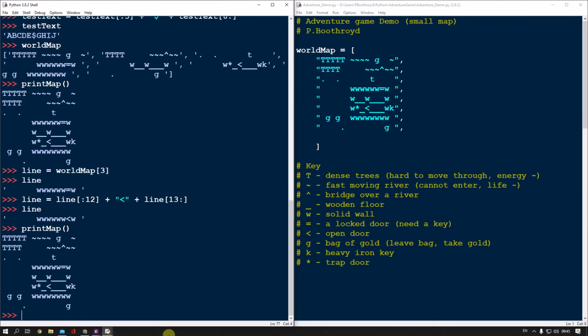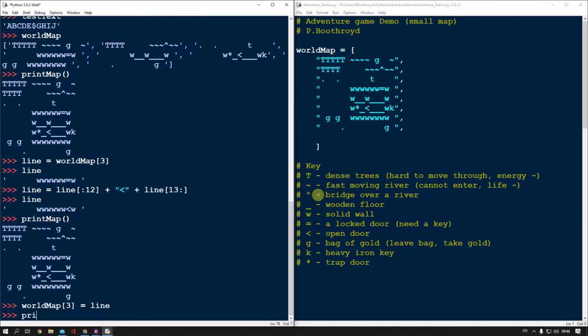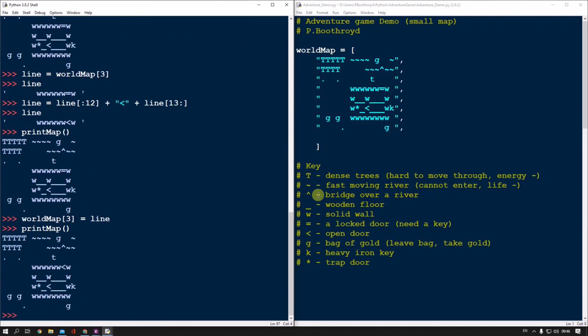I've been working on a variable. So now I do the reverse of this line here. I'm going to reverse that so that world map 3 is now equal to what my variable line is. Now when I do my print map, I've now got an open door. That's the task you're doing today.